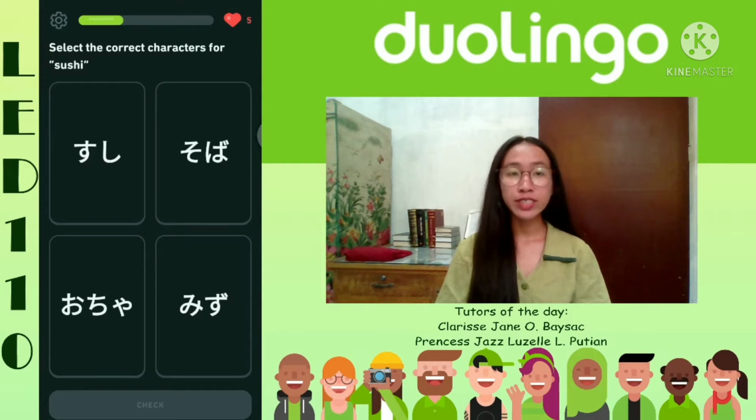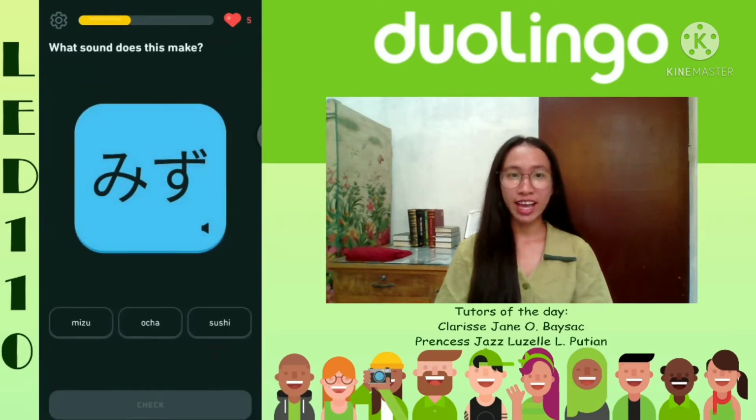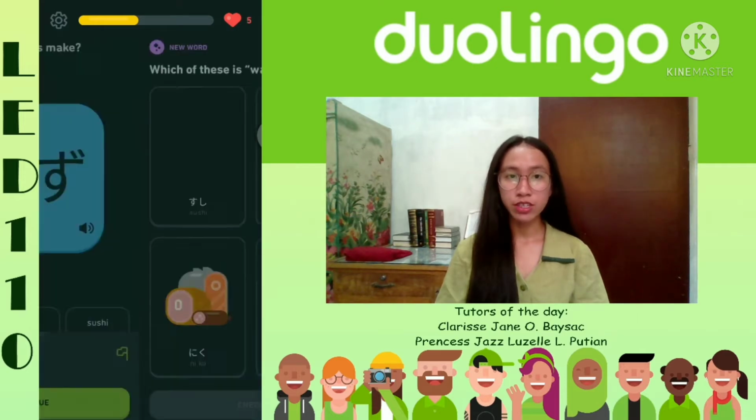Now, we have a new type of quiz. Select the correct characters for sushi. In order to know the answer, press everything and you can hear the exact word for it. In this round, the first character is the right answer. In the Duolingo app, there are different types of quizzes and they are shuffled. You will answer how it is asked to answer.